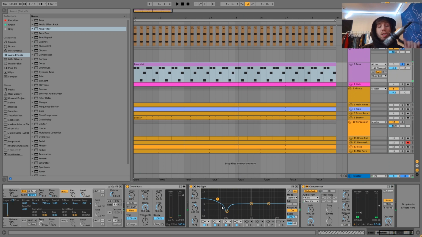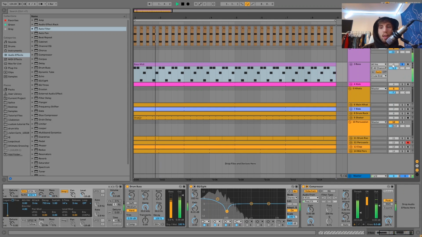And then we have an EQ, which is boosting the low end, the low lows, and cutting at 100 hertz, which just makes a bit of room for the kick. And then finally, I have a compressor, which is sidechaining this to the kick. And that's it for the bass.